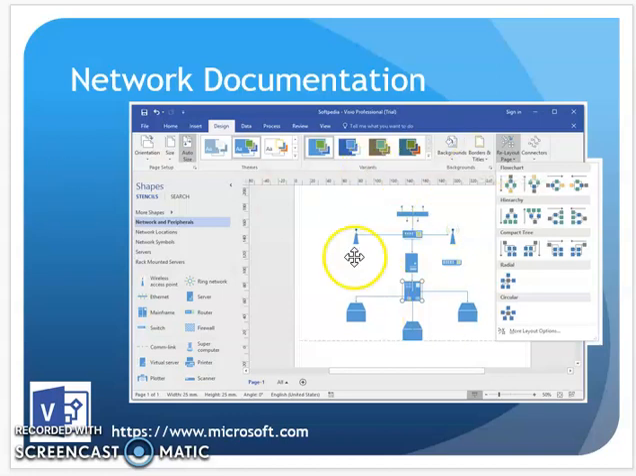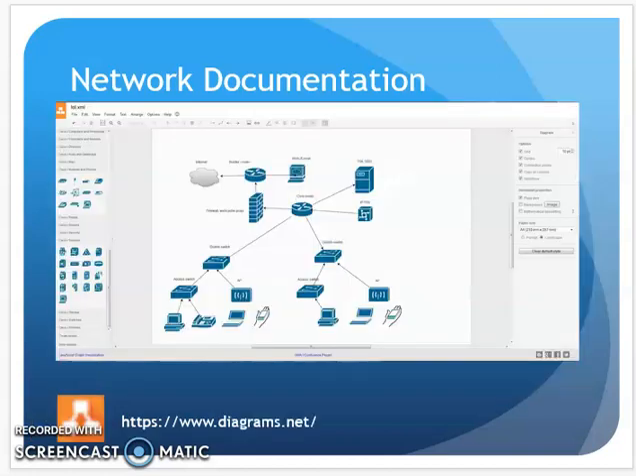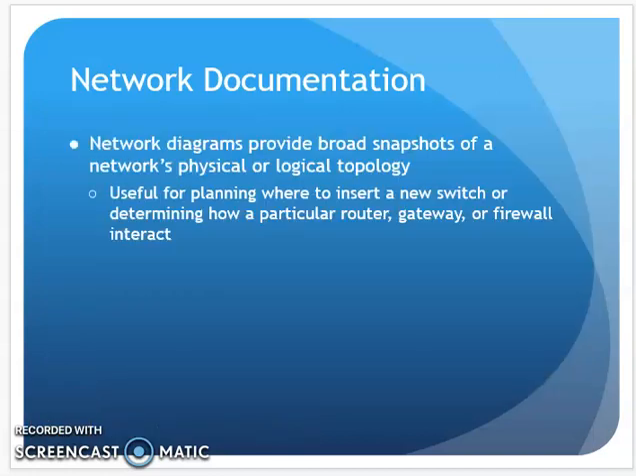A lot of programs try to emulate Visio because a lot of us have that installed at work, but those of us who don't end up using these other programs like diagrams.net that are free to use.